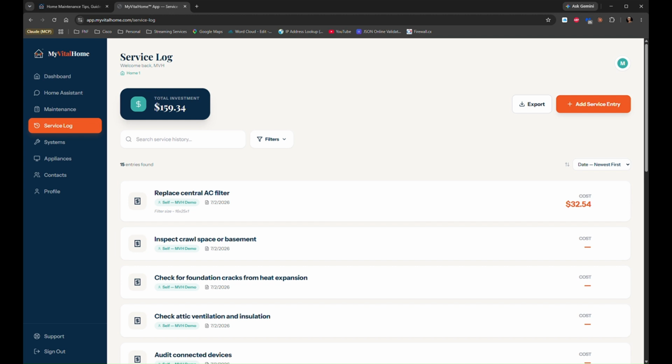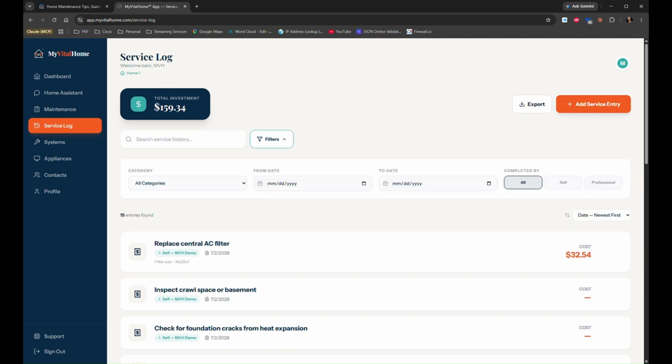Now at the top, you'll see your total investment. This is a running total of everything you've spent on your home maintenance. Because your service history can get pretty long, you can filter the logs by category, date range, and whether the work was done by yourself or a professional. And just like systems and appliances, you can export your service log as a PDF or CSV file.